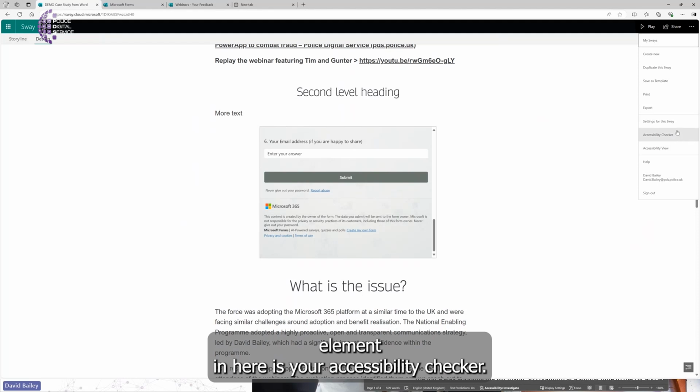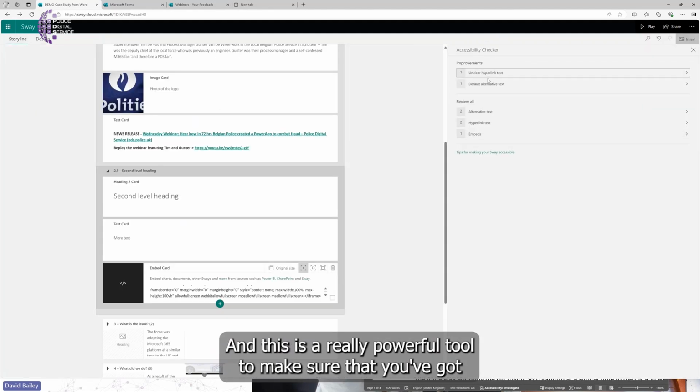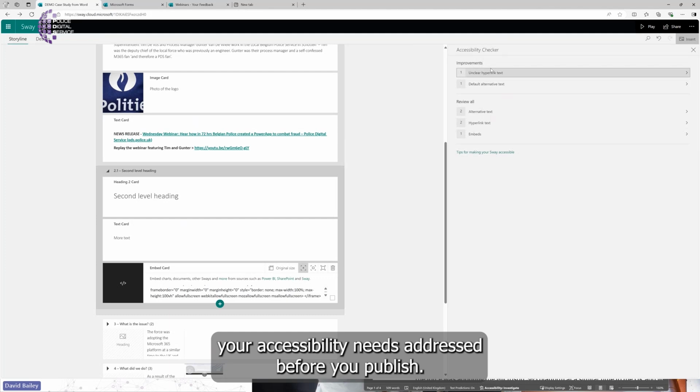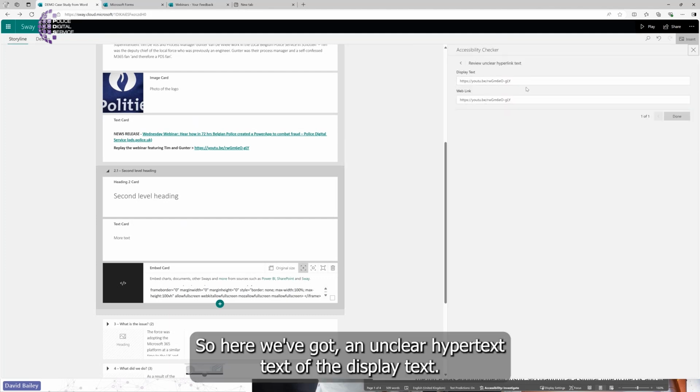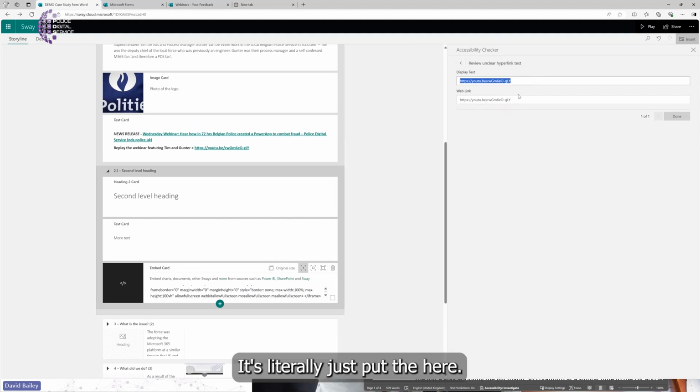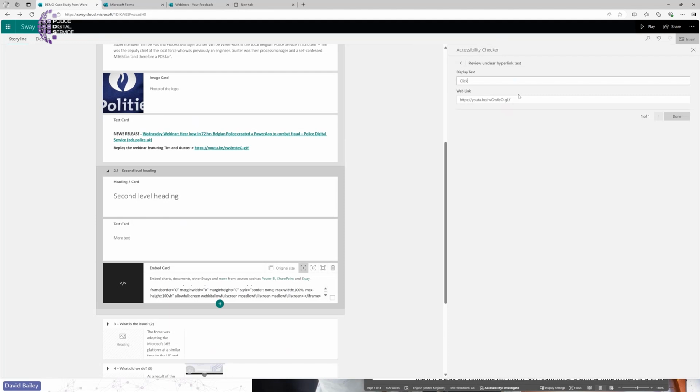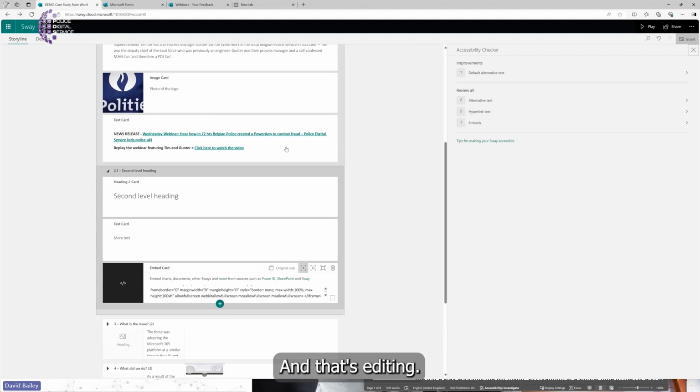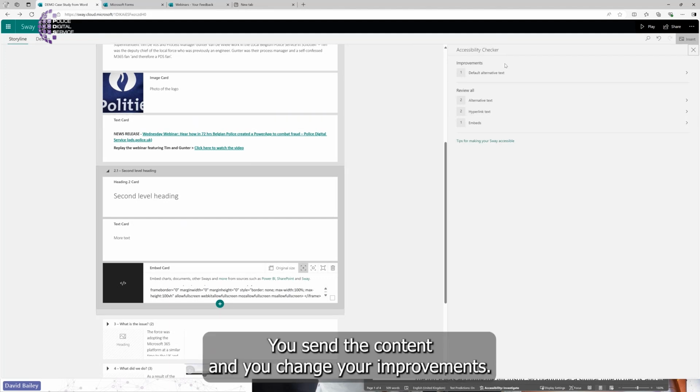The other element in here is your accessibility checker. And this is a really powerful tool to make sure that you've got your accessibility needs addressed before you publish. So here we've got an unclear hypertext. So the display text, it's literally just put here. So here I can change it to "click here to watch the video." Click done. And that's edited, it's in the content, and you've made your improvements.